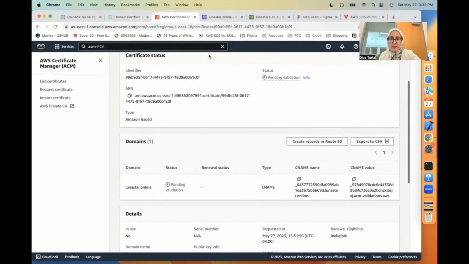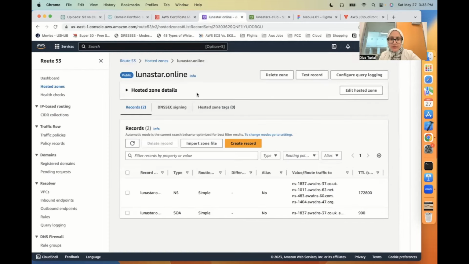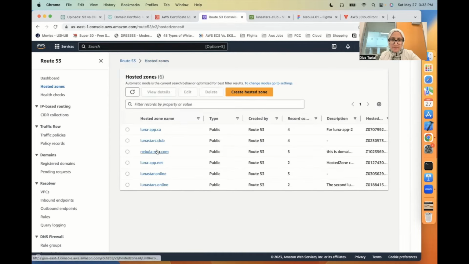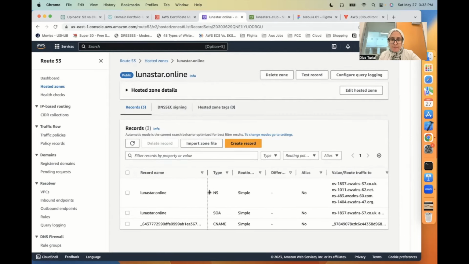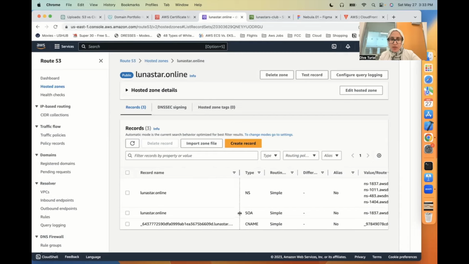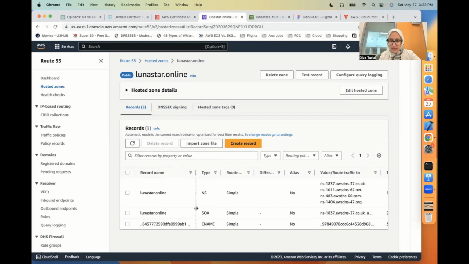As you might have noticed before in Route53, we only used to have an NS record and an SOA, right? But now, since we created an ACM certificate, a CNAME will be created in there. So let me just refresh that. I'm going back into my Lunastar, and now you can see we have 3 records, and this is actually a CNAME corresponding to my certificate in ACM, right? So that's one CNAME. Okay, we have it.